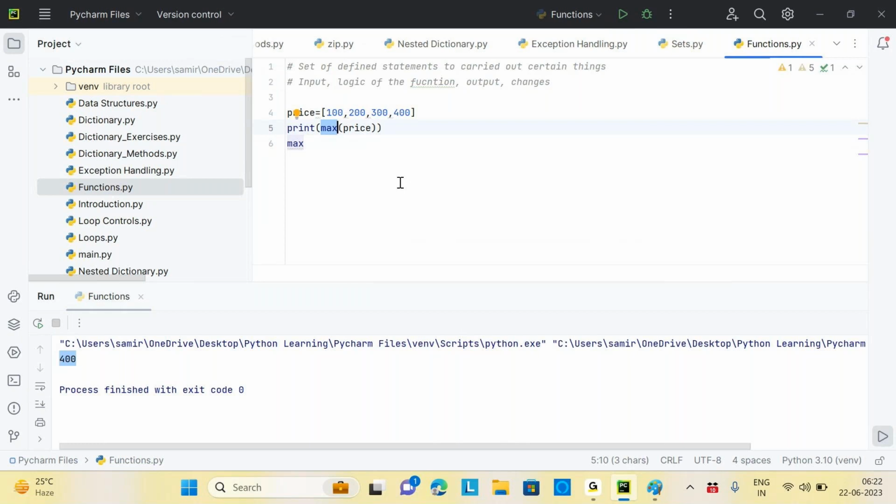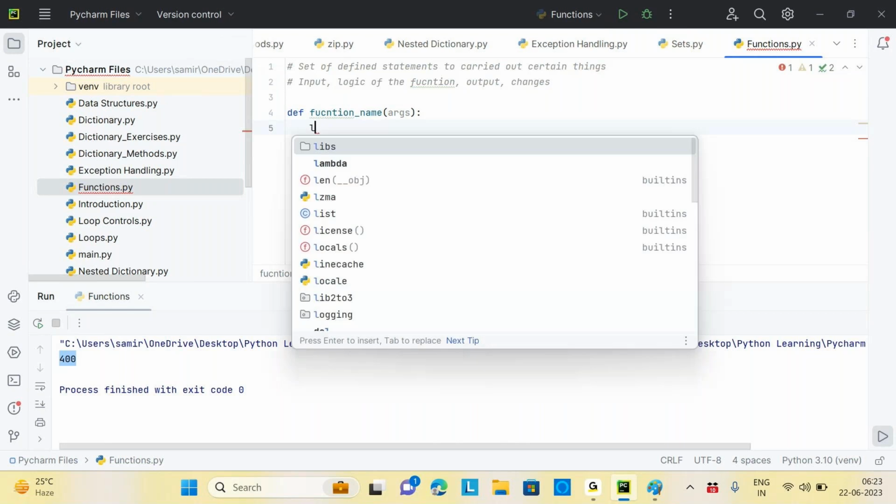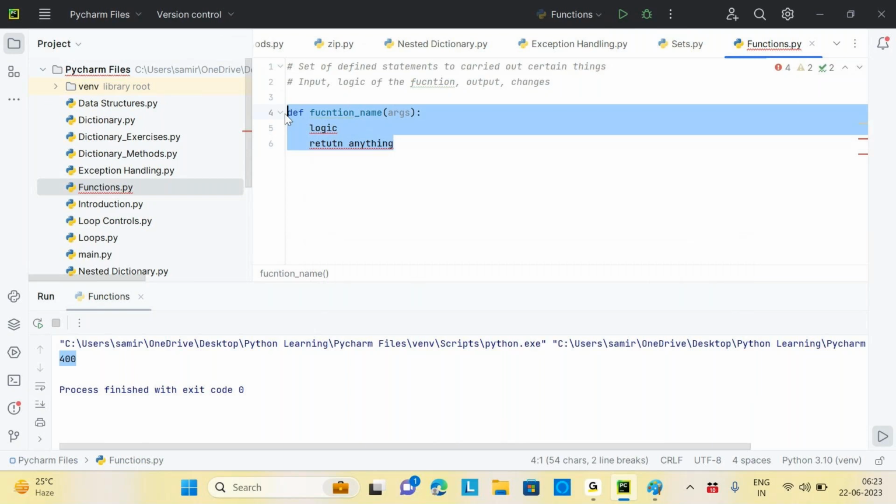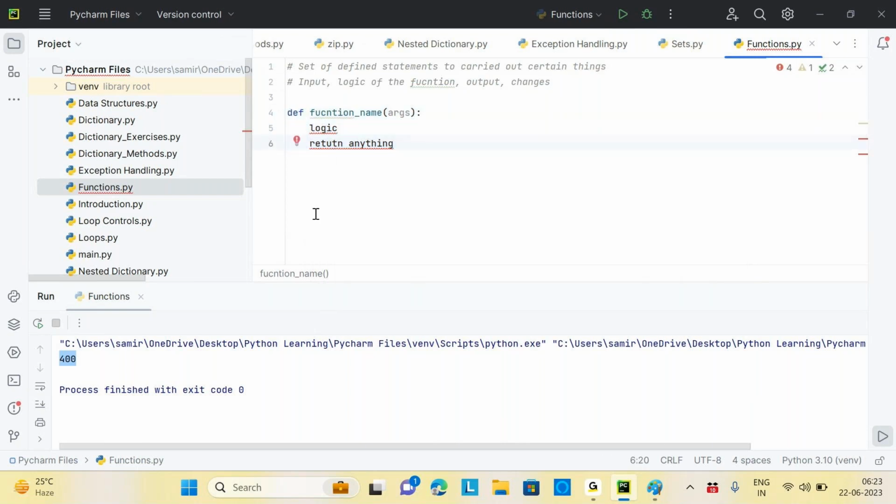So in Python, how do we define a user defined function? The syntax is very simple. You need to use the def keyword. Def means define. Then the function name. Then it will take arguments; we will discuss how many arguments it can take. Then the logic, which you need to put here. And if there is any return, then you can put the return. So this is the overall syntax to create a function in Python: def, function name, arguments, logic, return. R-E-T-U-R-N, sorry. Return anything. Okay, very simple.